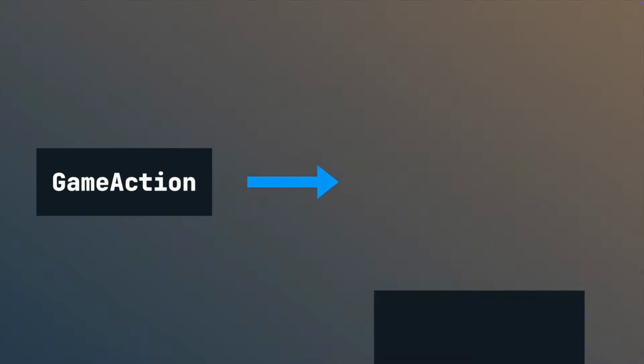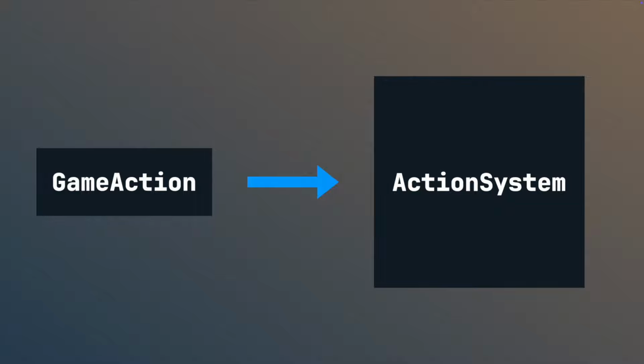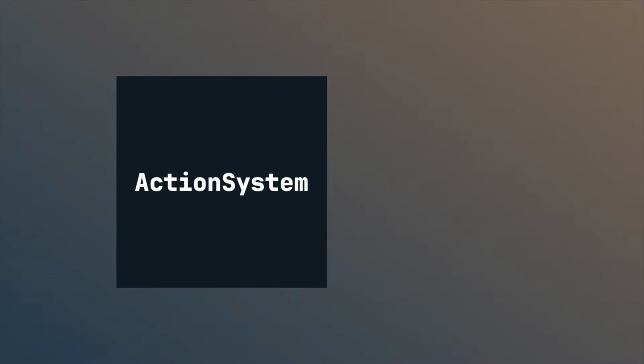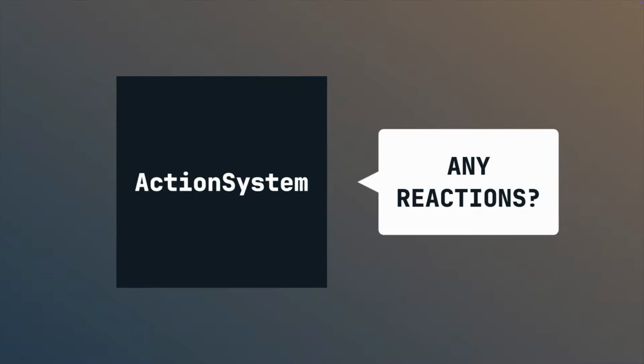Then we have the action system. The action system is responsible for performing actions and reactions. Whenever a game action is performed, this system checks if there are any reactions to this type of game action. Those are then performed. And because those reactions are also game actions and also are performed by the action system, it also makes sure to check if there are any chained reactions to those previous reactions. The action system resolves all of this until all actions and reactions were performed.